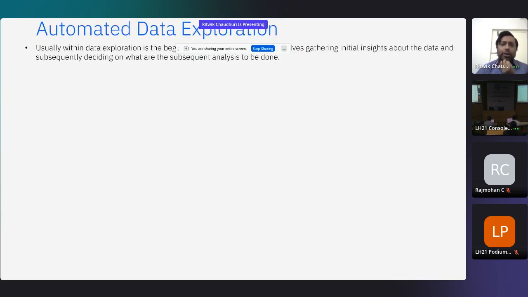So usually data exploration is the beginning of gathering initial insights about the data.